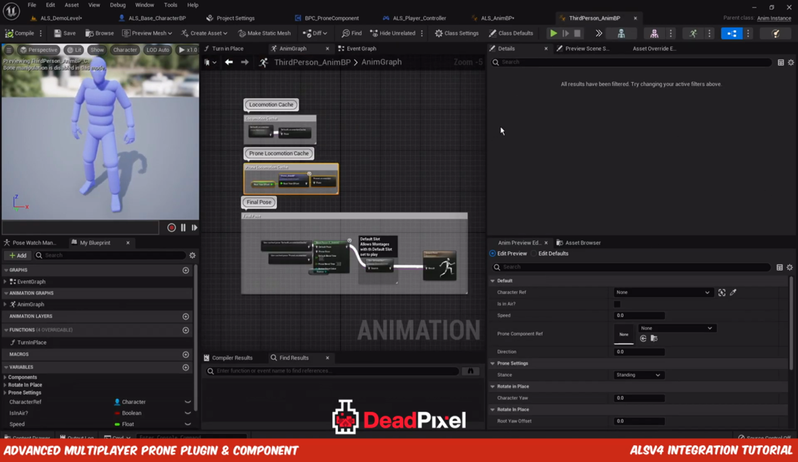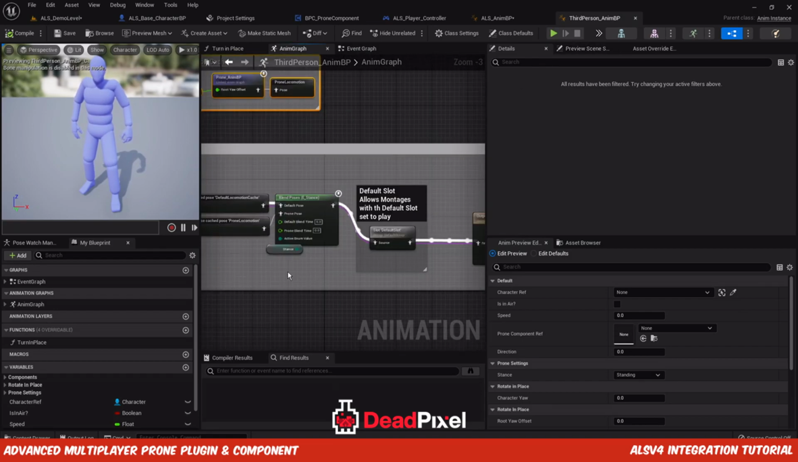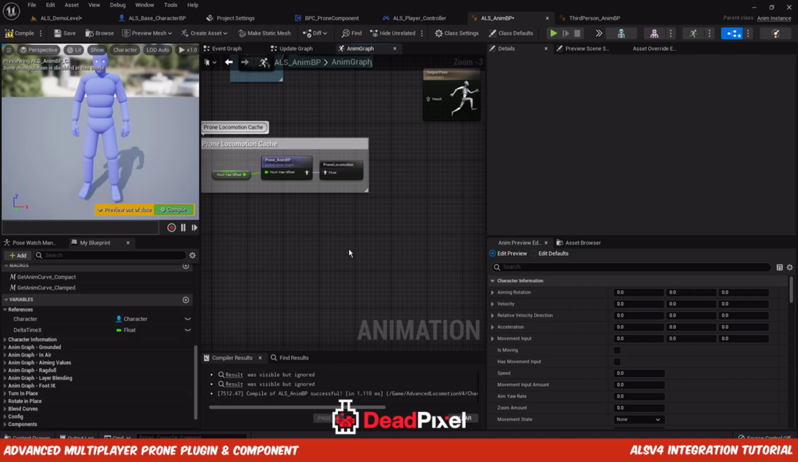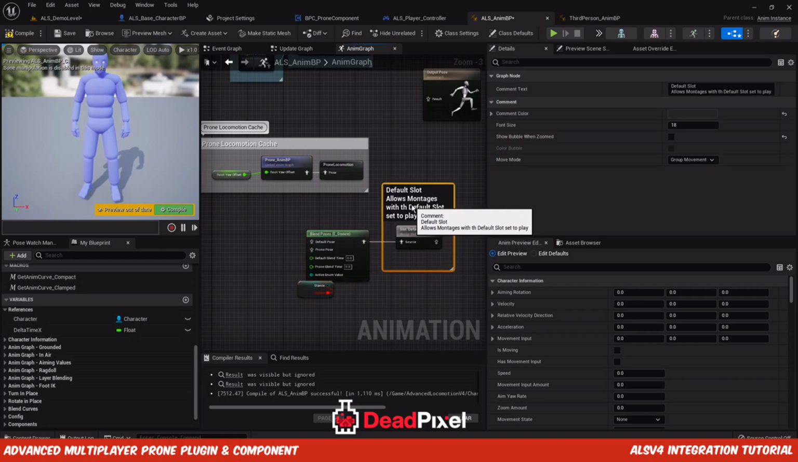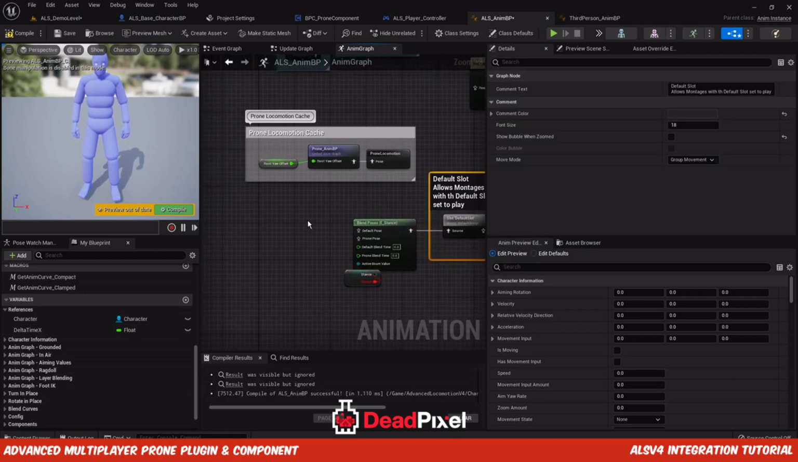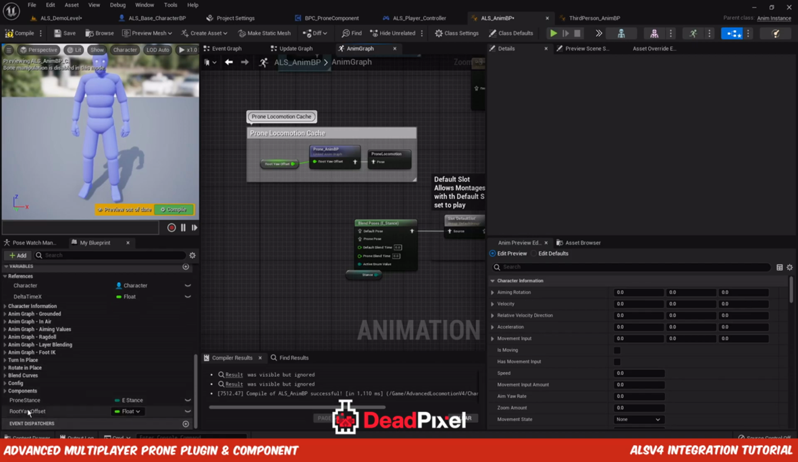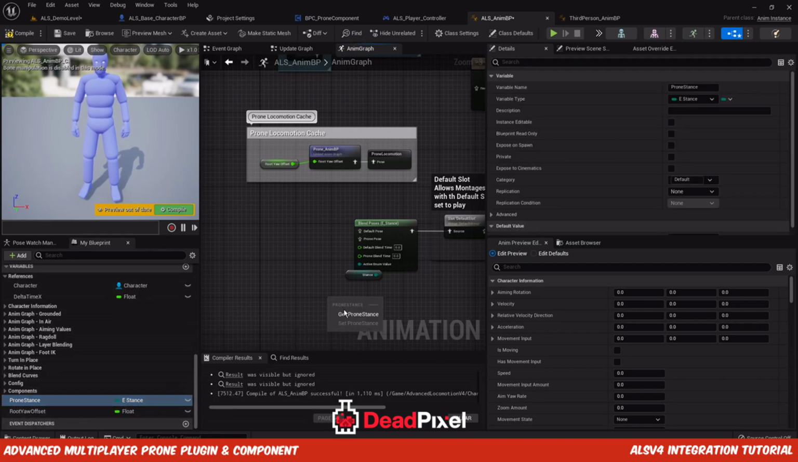And we can just simply come back into our third person. Copy this. Paste that in. We don't want to replace this stance with the correct one. We actually want our prone stance here.